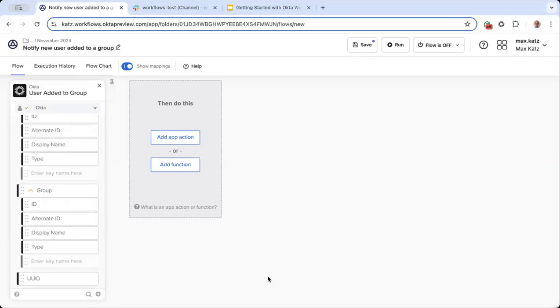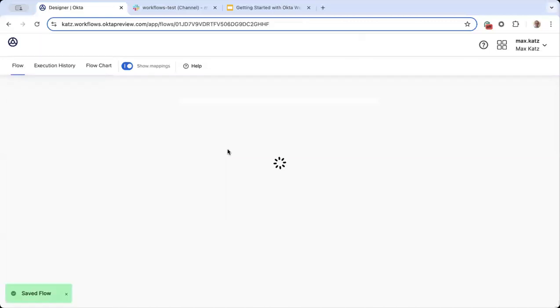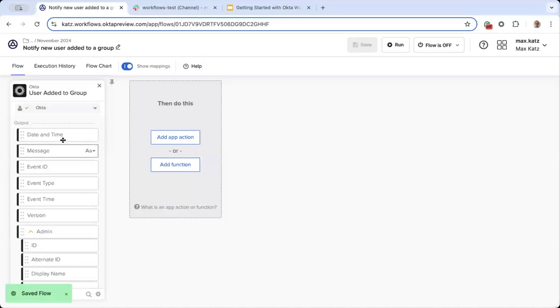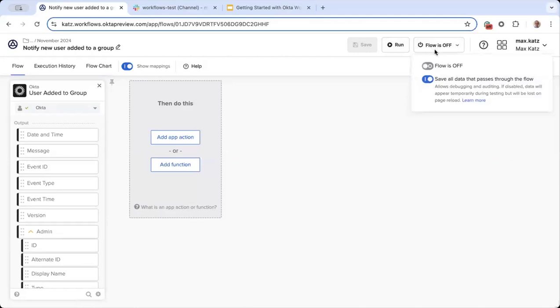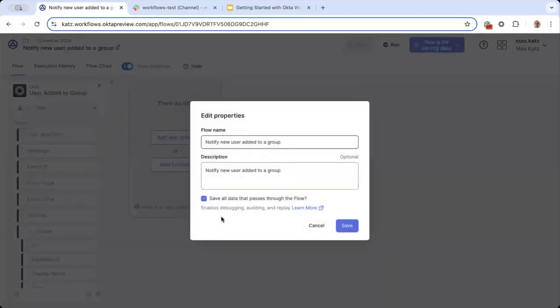Okay. So what I usually do, before I continue building the flow, is save, and I like to try and trigger this flow and see how it works, just to make sure that I get the information. So I saved, and in the upper right corner there is a button. I'm going to turn the flow on. Also, right here, it says save all the data that passes through the flow. It's the same option that you saw here.